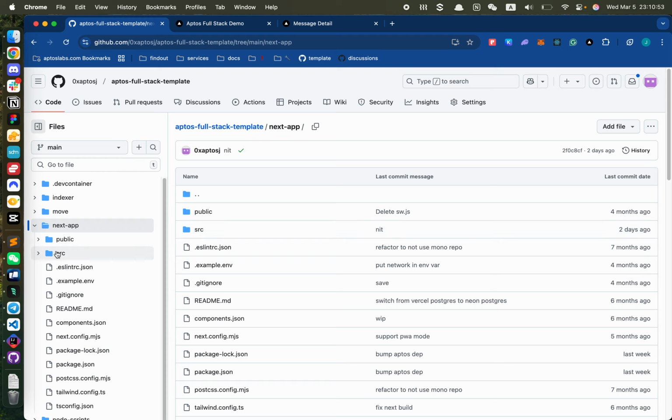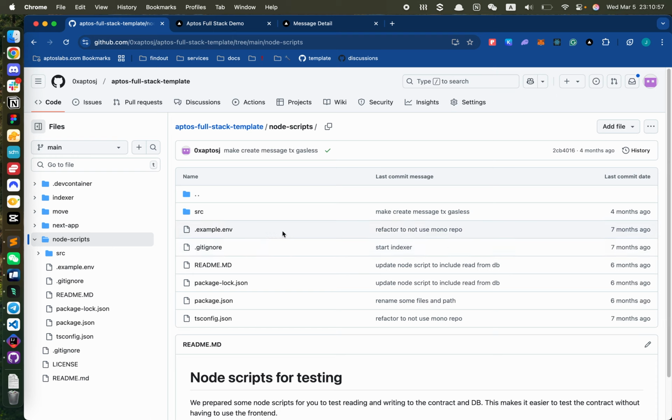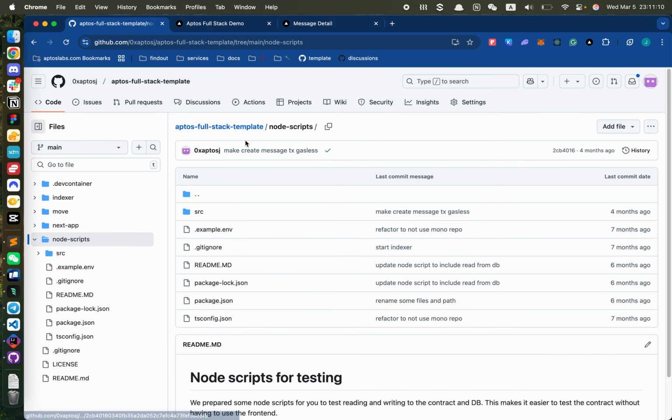and things like that. And in the end, we have this Node script directory, where you can write some simple Node.js scripts for testing purposes. And in each directory, we have a detailed README explaining how to use it.